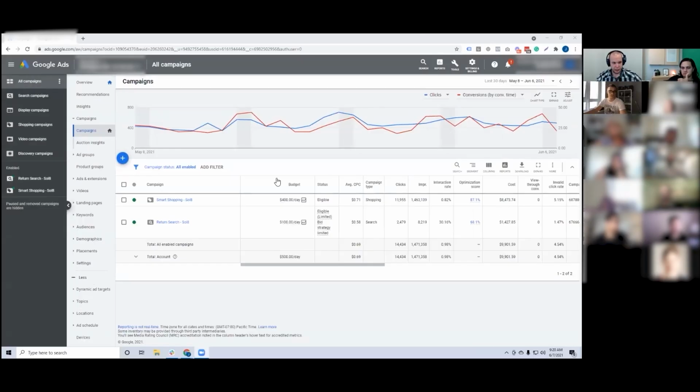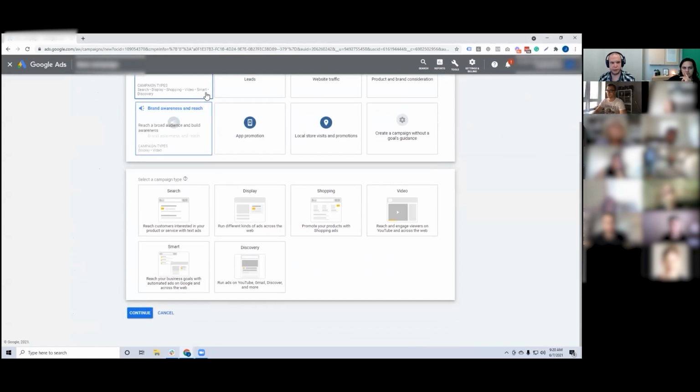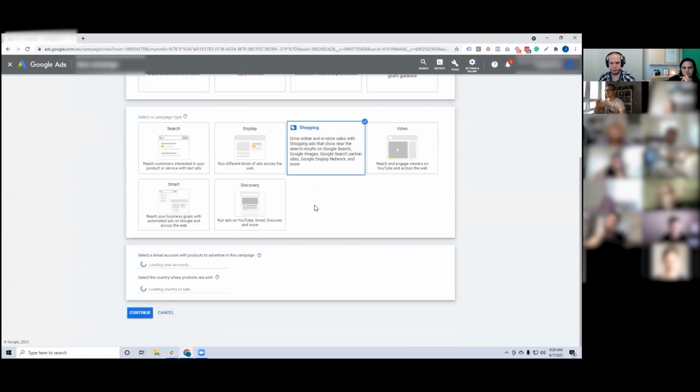That'll begin. So the first thing that we're going to do is on your main screen here, we're going to click the blue plus symbol for the campaign. We're going to say new campaign. We want sales because that's going to be on the shopping network. And then we're going to click shopping.